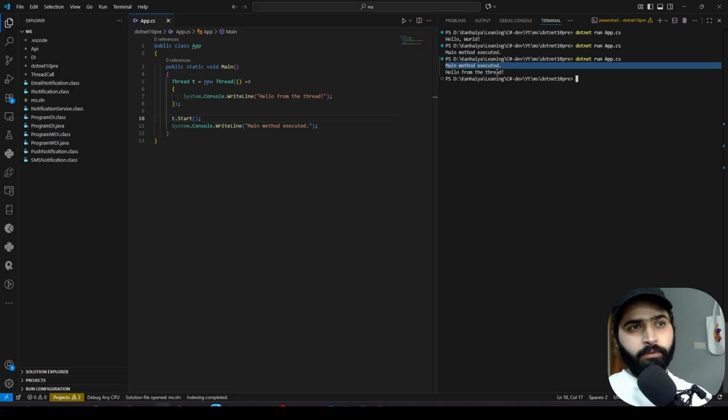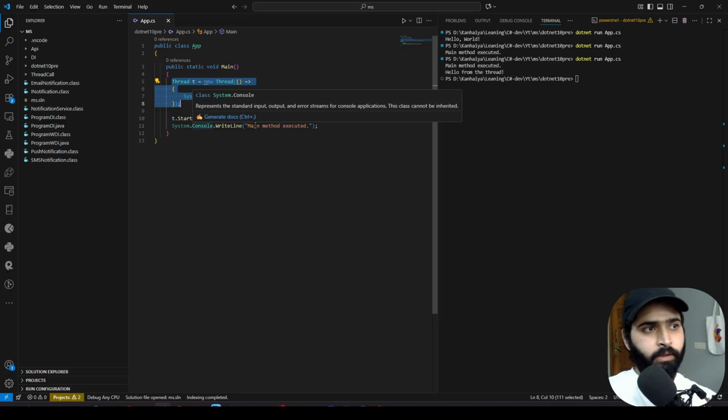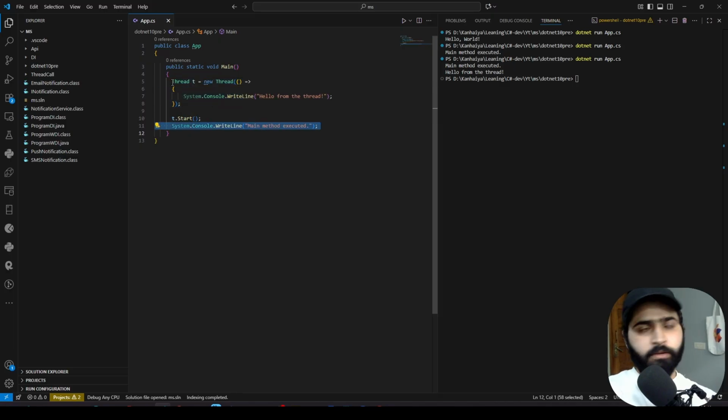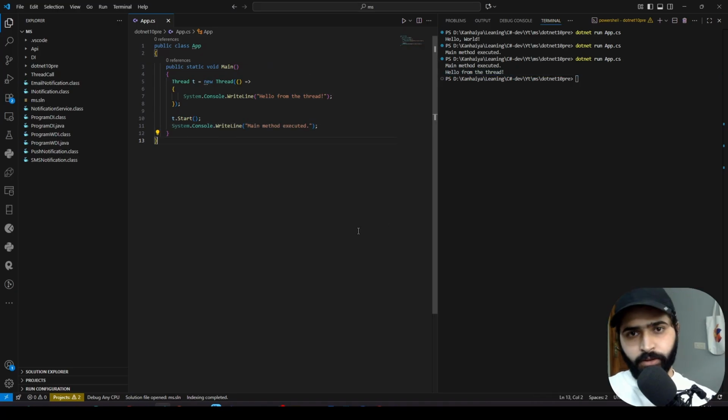main thread executed, hello from the thread. So this is our custom thread and this is our main thread. Although they both are running on different threads, if we look at the order, this is running on the main thread and this is on our custom thread. But why are we getting the main method executed first and hello from the thread at the last? This is not sequential. If you are thinking that because we wrote it in order, the first thread would be executed first, it's not like that.